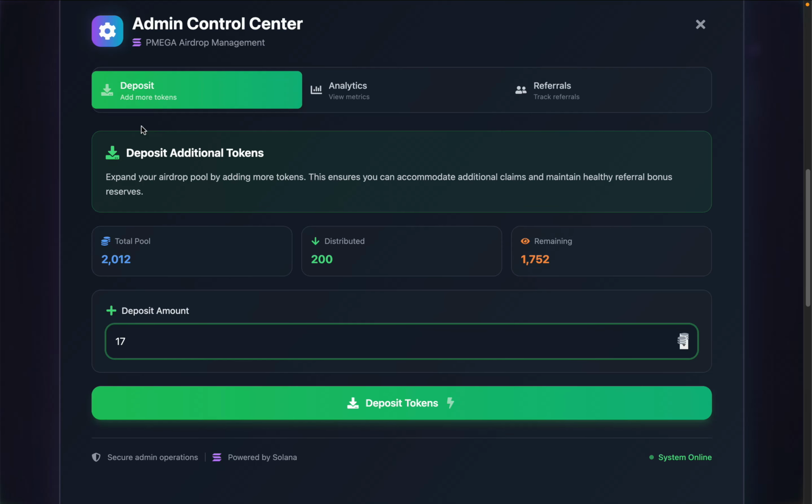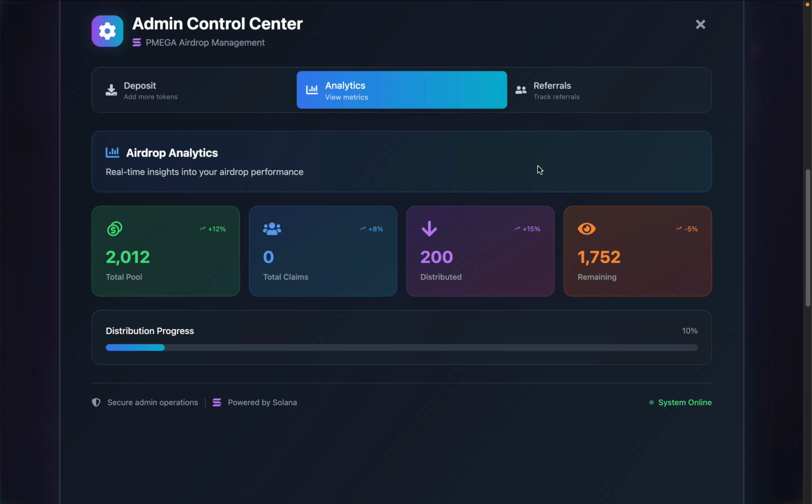So that's how you can provide and deposit more tokens. The next one we have is the analytics section, and here you can see all the details about the analytics: the total supply which you have provided, the total claimed, the distributed amount, the remaining tokens, and we have this active progress bar.